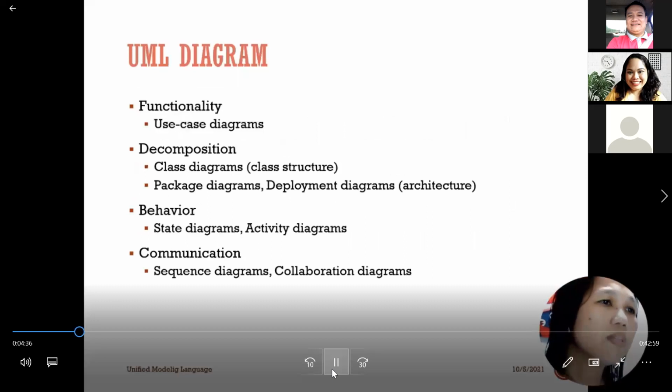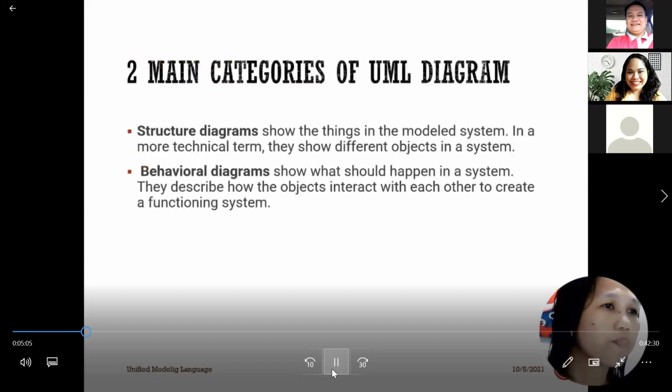UML diagrams: if we mean functionality, we can use the use case diagram. If we mean decomposition, we can use the class diagram, package diagram, or deployment diagram in terms of architecture. If we are considering behavior, we can use the state diagram or activity diagram. If we mean communication, we can use the sequence diagram or collaboration diagram. There are two main categories of UML diagram: the structure diagram and the behavioral diagram.